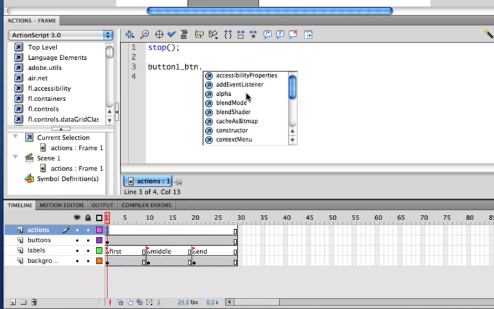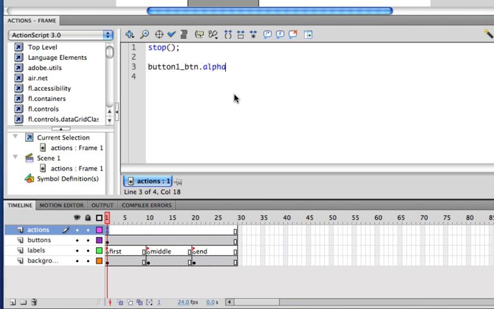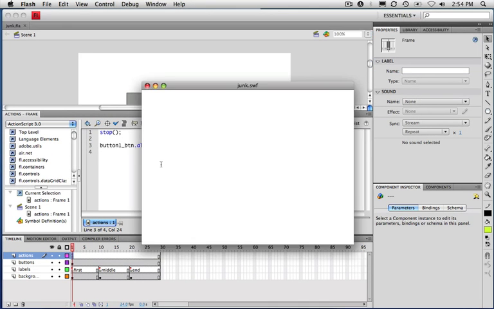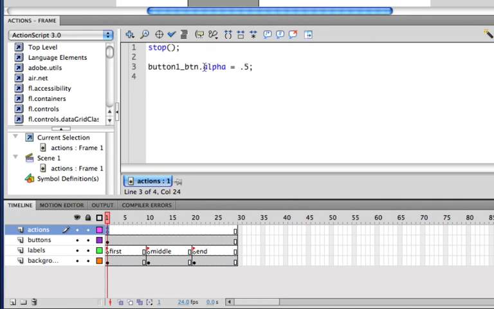Some of these things are properties. So, for instance, the alpha property, if I go in here and say button 1 alpha, and I type in equals, I think it's 0.5, I think you go by decimals here. Let's save this and run it. Notice that button 1 fades back 50%. So what I did is I just told it to set one of its properties back a little bit. Now, that's not adding an event listener, so I got a little off track here.